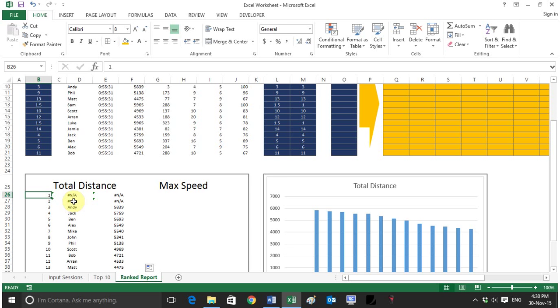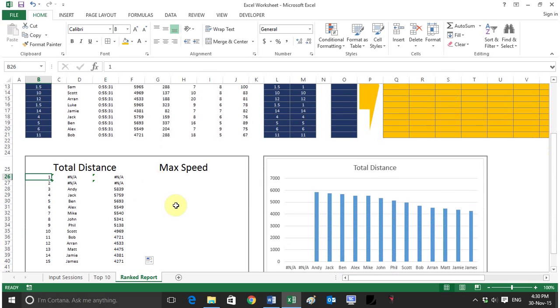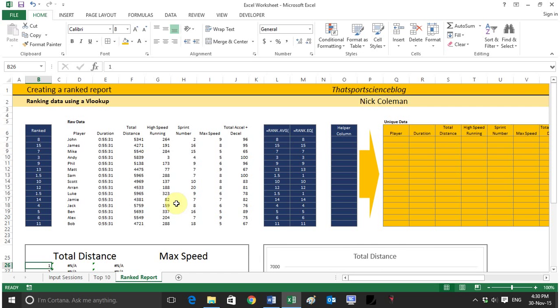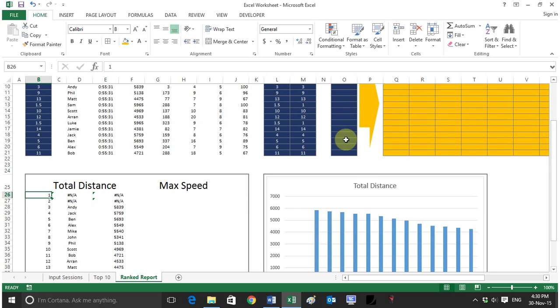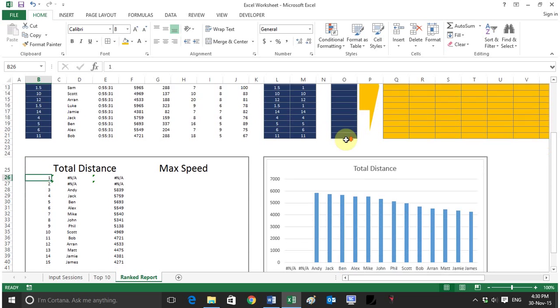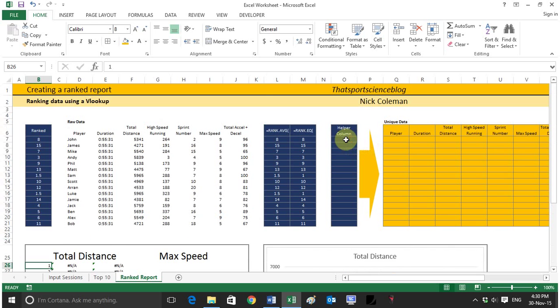So this is a problem that occurs quite a bit when we are trying to rank data for reports, and what we need to do is create a unique data set so that no value is ever the same, so that it can then be ranked. Okay, so the way we do that is we use a helper column. Now these are something that we use in Excel not too much, but they do help us occasionally. So what I'm going to do here is write 0.0001.